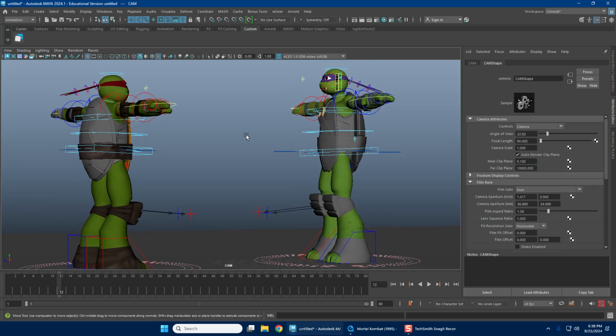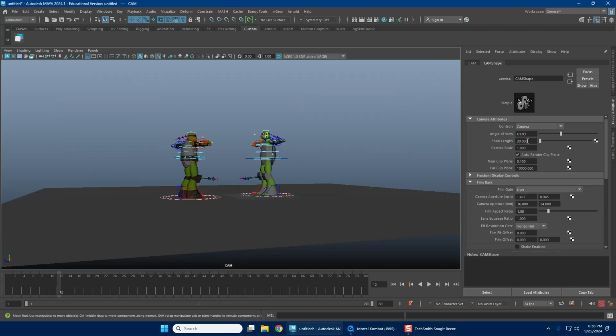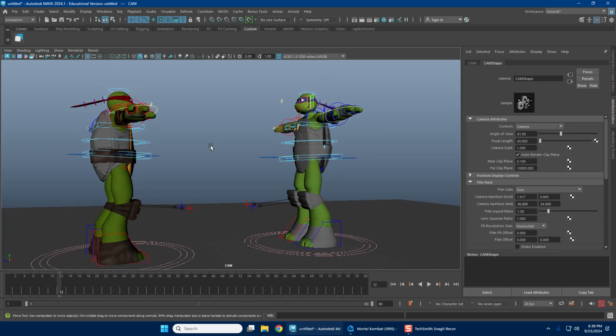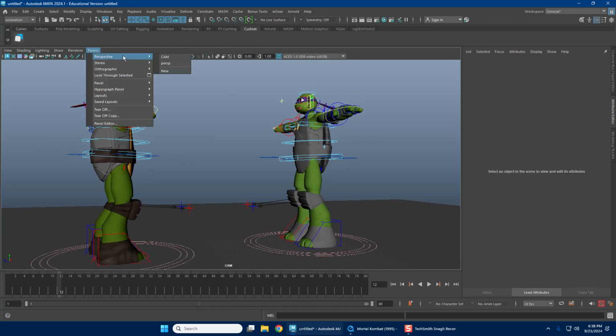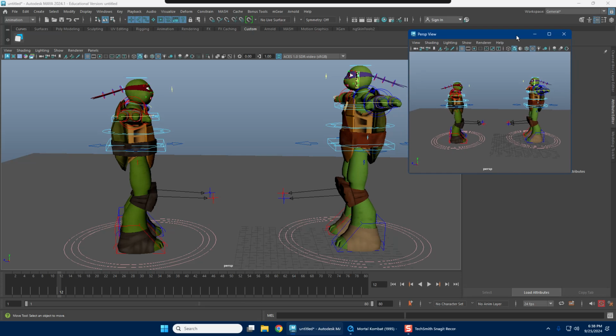So Donatello is taller, so this is going to be interesting. So I think for this, I'll probably do a 30, just because I want to show the depth of the characters here. And then what I'll do, so I don't mess with this camera, I'm going to go back to my perspective and then tear off a copy. And then now I have a little perspective viewport to use as a picker.